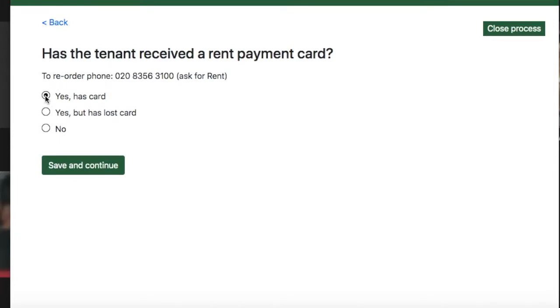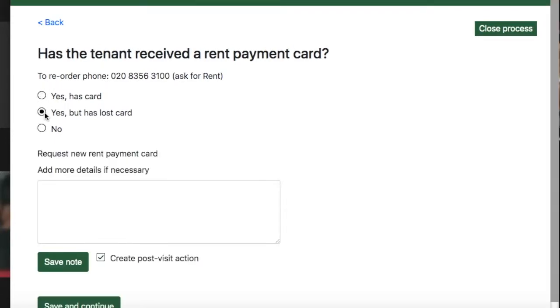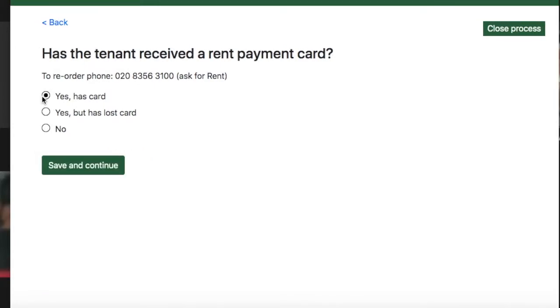Yes, the tenant has a card. Yes, but the card has been lost. In this instance, a notes free text box appears. You can record information here. The last option is no. In this case, the tenant has a card, so I'm going to select yes. Save and continue.